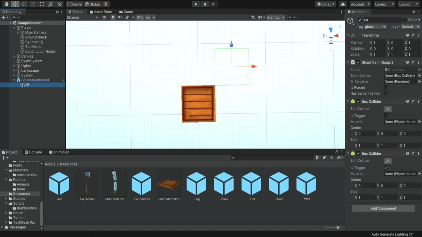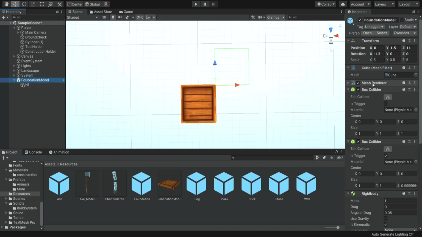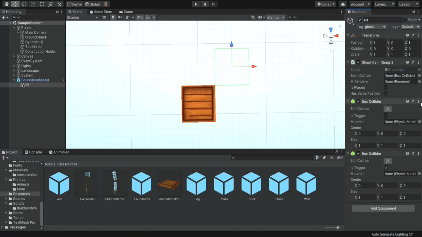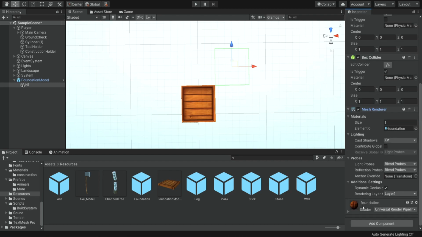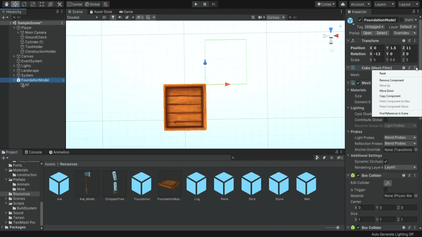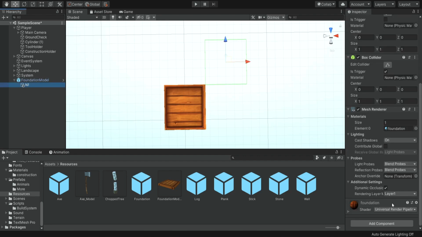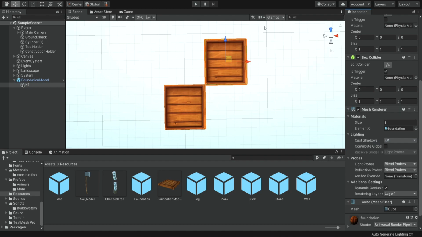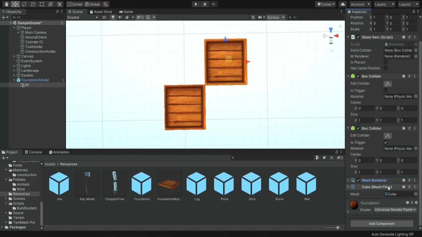Now another thing we need to do is add this mesh renderer that we have on our foundation model and place it inside the ghost as well. So we're simply going to copy component, paste component as new. Okay, so we have this one over here, and we also want to take the cube mesh filter, copy it, and over here paste as new. Okay, so now we have both of them and they have the same material, although we're going to change it later. So let's close this and also close this.